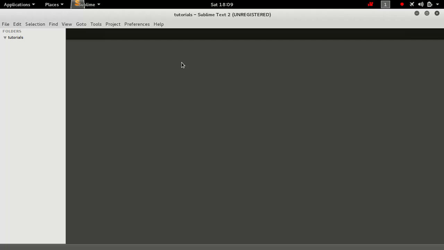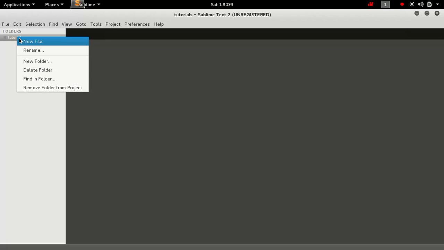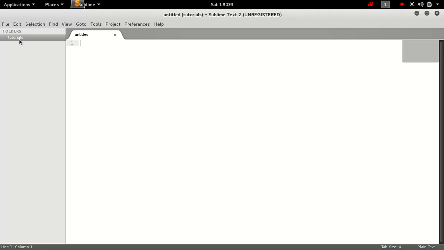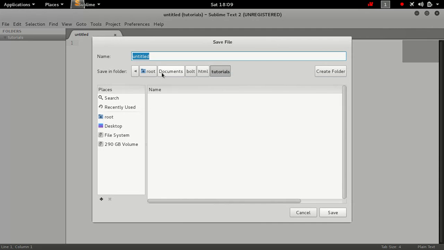Now let's get on. I come over here, I've created this folder already. Now right click and create a new file. I'll hit Ctrl S, then save it as index.html. Now let me explain this.